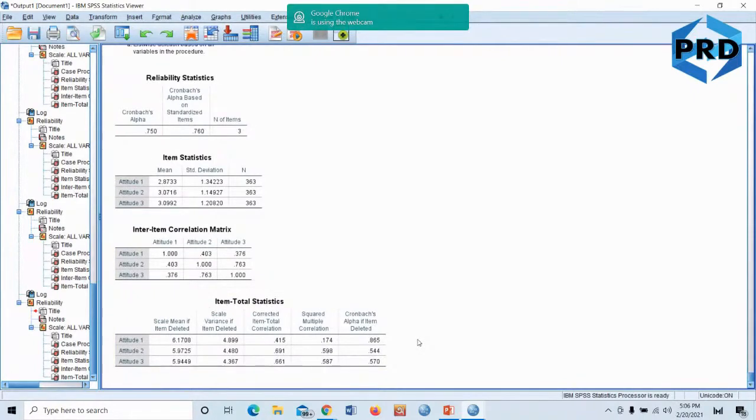Now look at the screen. Your Cronbach's alpha is here 750. I want to make it 0.8. How can I do that? Look at this one. If you look at the last column, it says Cronbach's alpha if item is deleted. Meaning if we delete item number 1, your Cronbach's alpha is going to be 0.865. My original Cronbach's alpha here is 750, so if I drop item number 1, it is going to be 0.865.